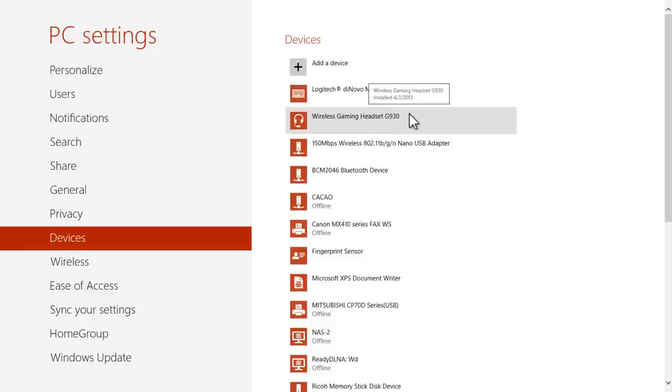So I hope that was helpful. If you're trying to pair a Bluetooth receiver with your Bluetooth device, this is how you do it for Windows 8. Like I said, it should work just fine for Windows 7.